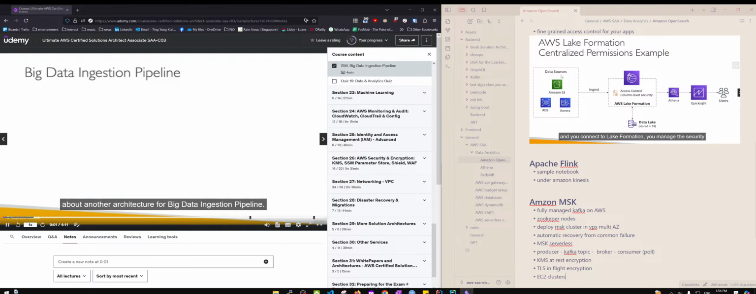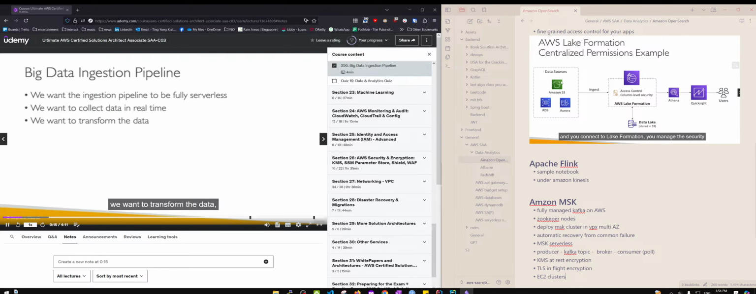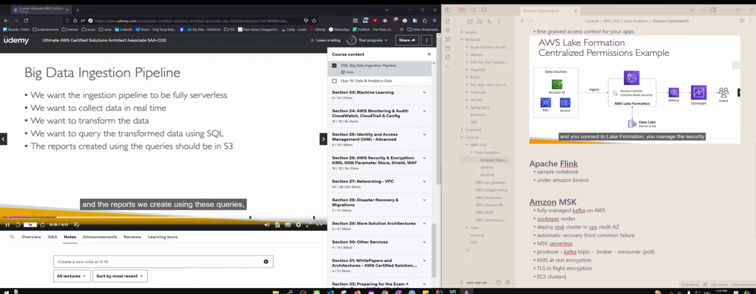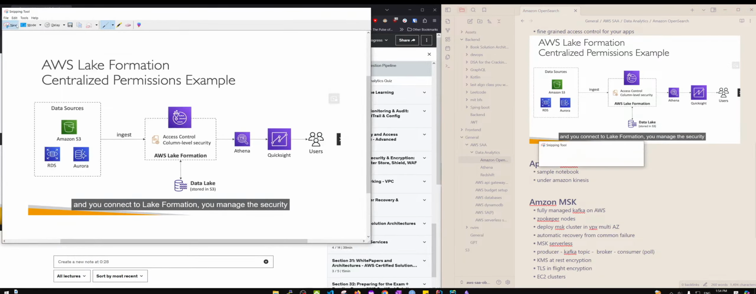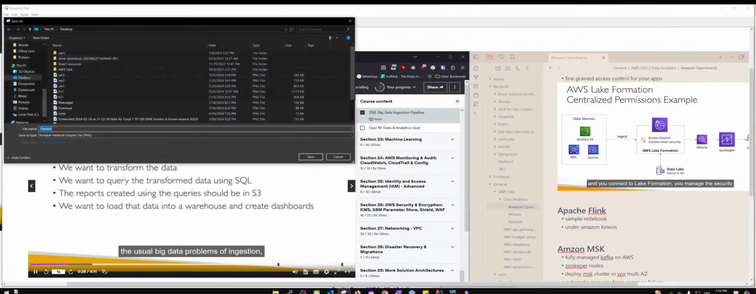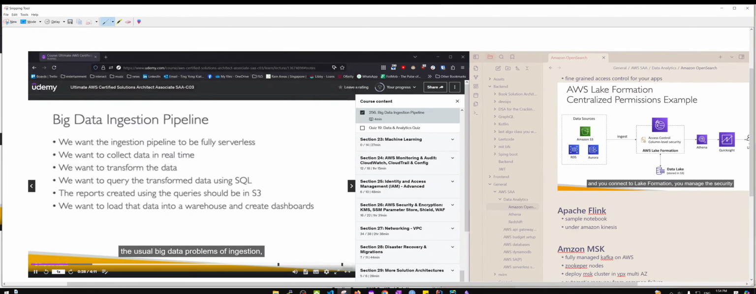Okay, so now let's talk about another architecture for a big data ingestion pipeline. So ideally, we want the application ingestion pipeline to be fully serverless, fully managed by AWS, and we want to collect data in real time. We want to transform the data. We want to query the transformed data using SQL, and the reports we create using these queries, maybe they should be stored in S3, and then we want to load that data into a data warehouse and create dashboards on it. So overall, the usual big data problems of ingestion, collection, transformations, querying, and analysis.